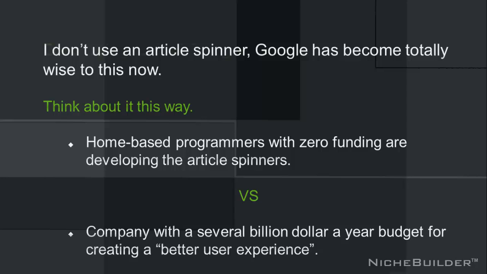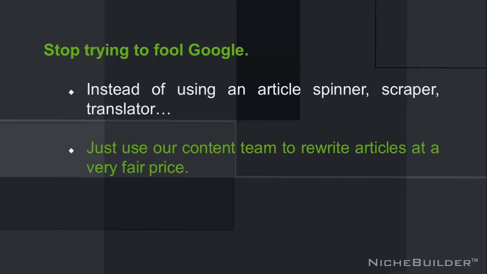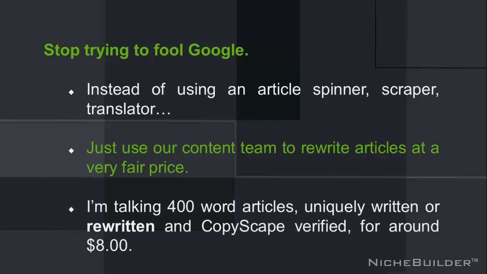And that point is, stop trying to fool Google. Instead of using an article spinner, scraper, translator, or anything of the sort, just use our content team and rewrite articles at a very fair price. Seriously, I'm talking about 400-word articles, uniquely written or rewritten, and Copyscape verified for around $8 depending on the exact word count.